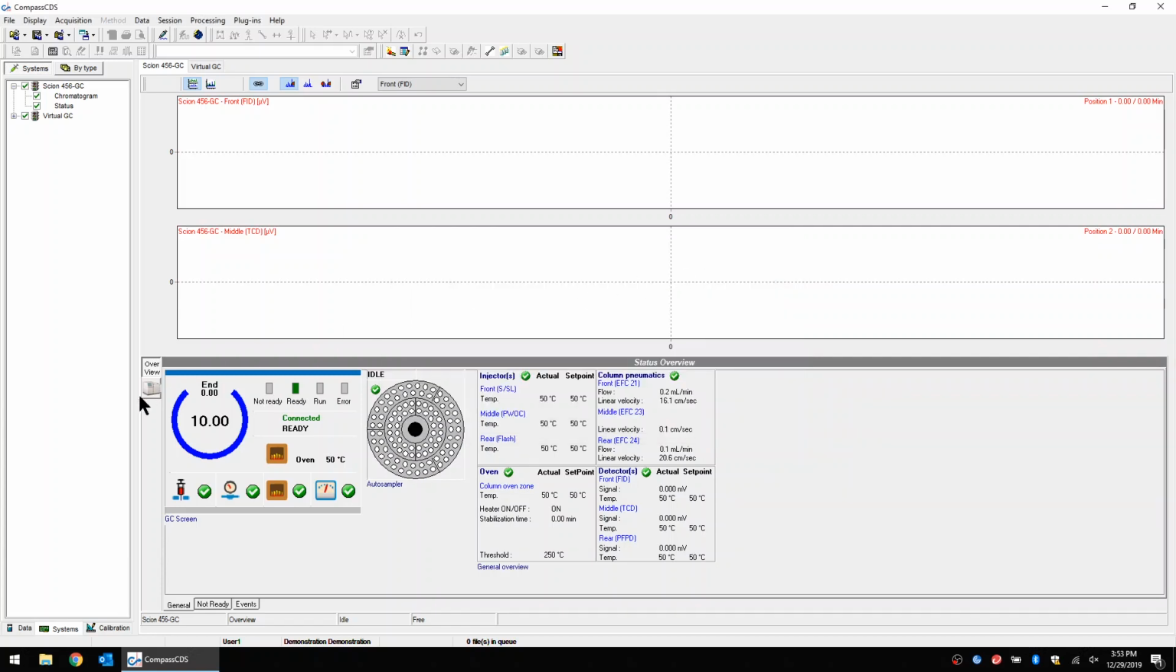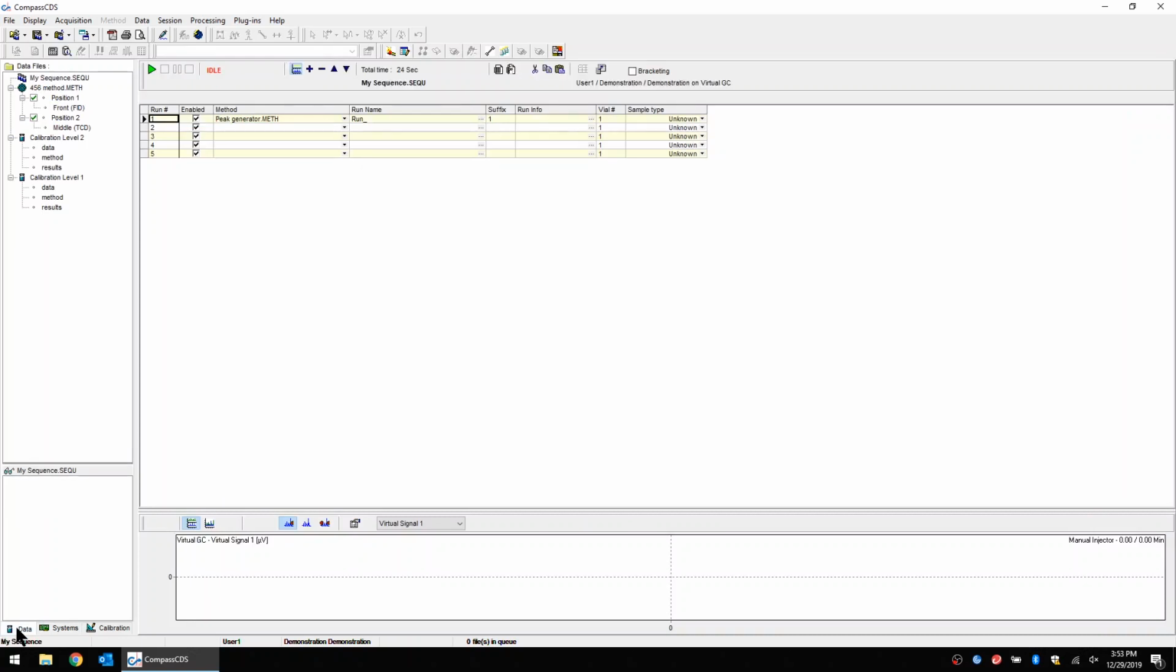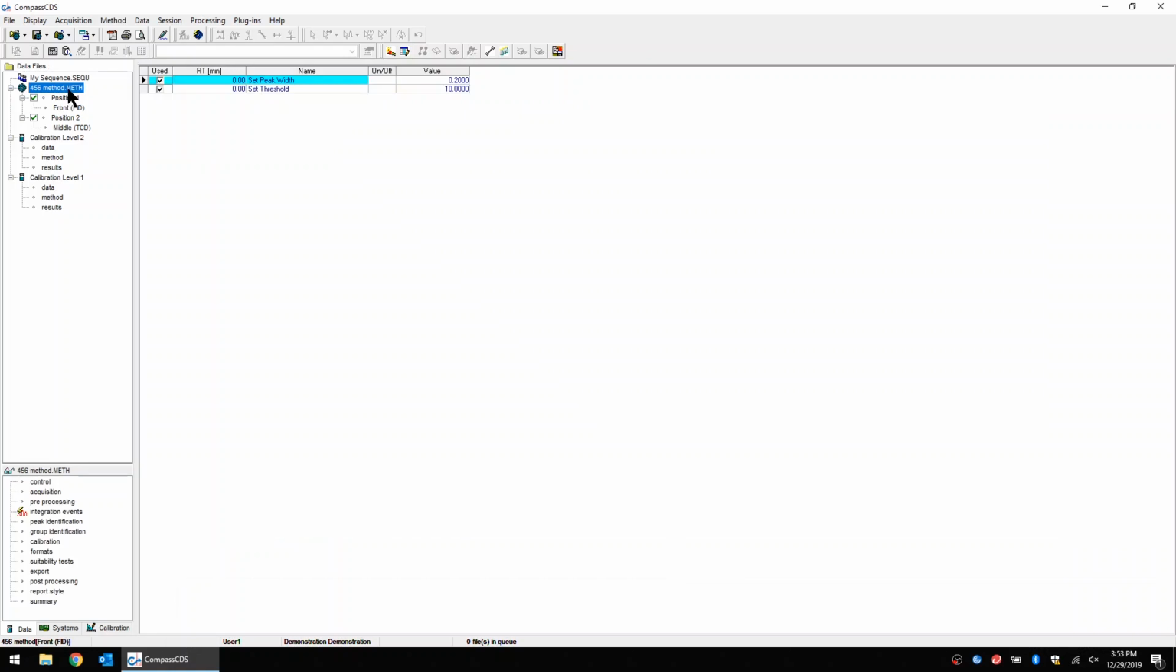The Data tab is where methods can be created and modified, and where chromatograms can be reviewed and manipulated. Compass does not limit the user to working on a single file at once. Methods, sequences, and multiple chromatograms can be worked on simultaneously.